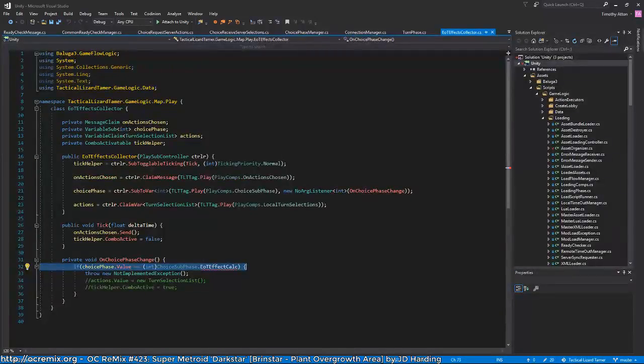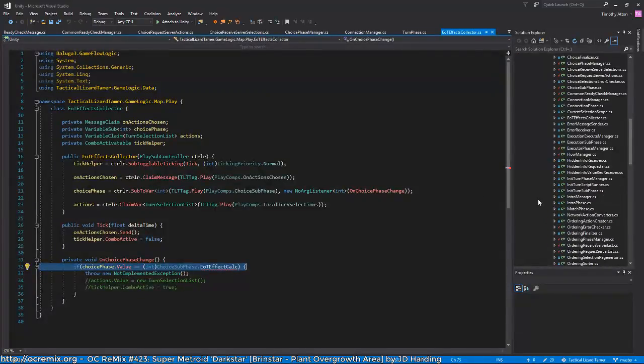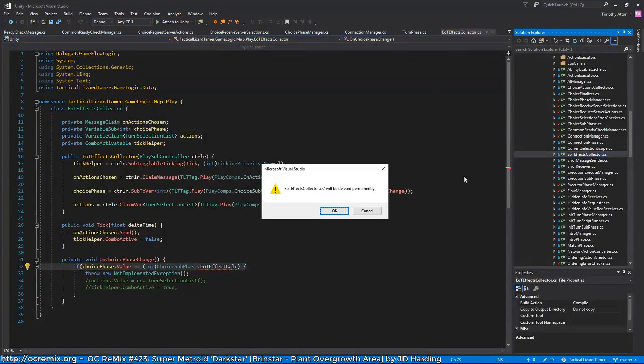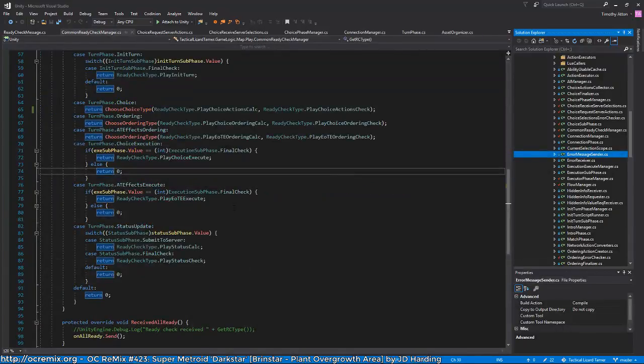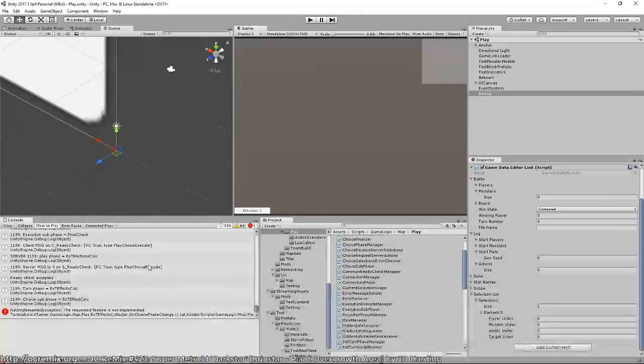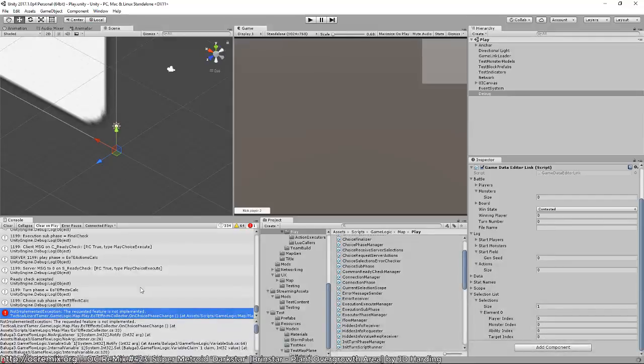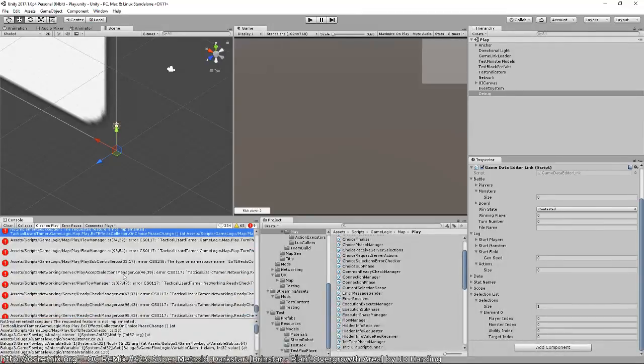This code is kind of not needed anymore, but we could reuse it during the ordering phase. I think I'll just go ahead and delete it just to make things cleaner, and we can just start from scratch. Okay, now it's going to say, oh.